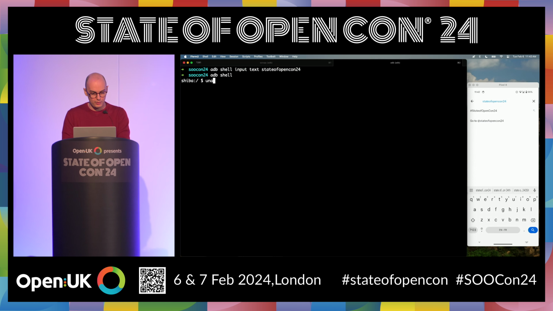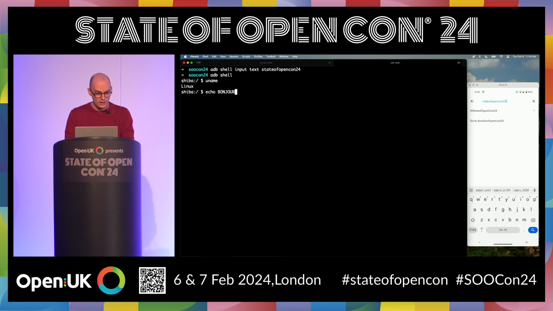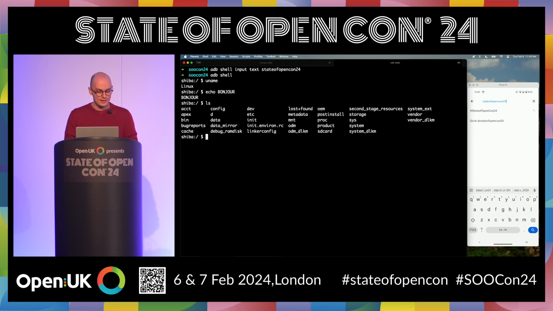For example, if I type uname, my laptop is Mac. Here I type uname, it's Linux. So it really is my phone. I'm really running a shell inside my phone. So I can do echo bonjour, and well, you don't really see it, but it's running inside the phone and printing bonjour in the phone and showing it back, which I think is pretty awesome. You can do ls and a lot of stuff.